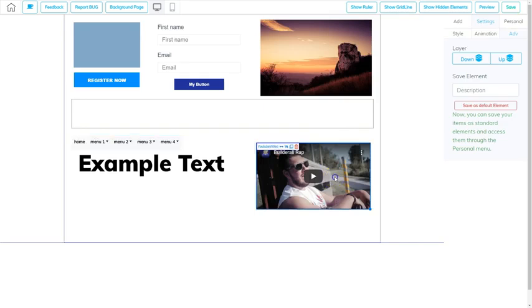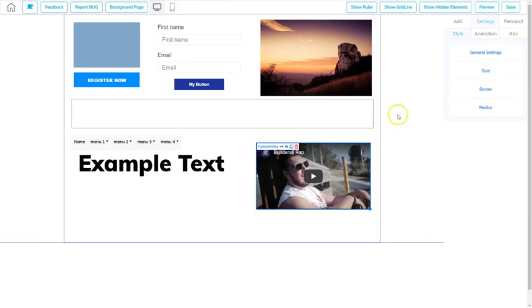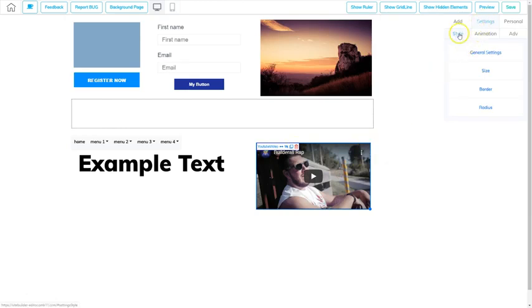The next one is video. If I click on a video, I've got the mini toolbar where I can center the item, hide it, duplicate it, or delete it with a trash can. And then I can right click it, and that takes me into the style settings where I can change the general settings, size, border, and radius.